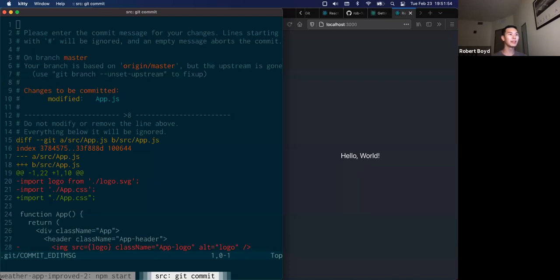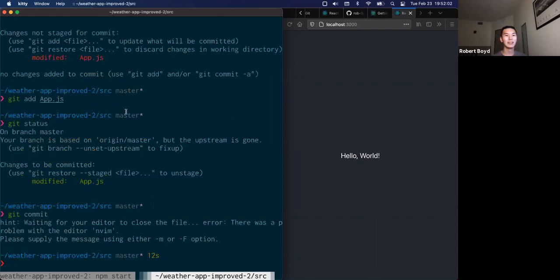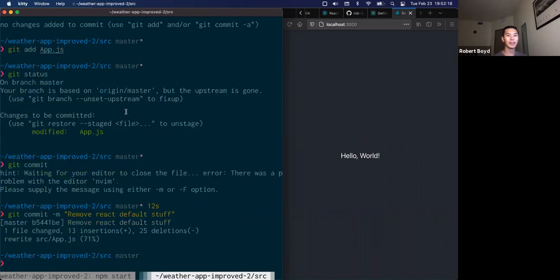Yes, so if you just run git commit, Ricardo, if you run git commit without that -m flag and a message, like so here, we'll do this commit like this just to show how this works. So this message might be remove React default stuff. All right, that's another way you can do it. Some people like that better.